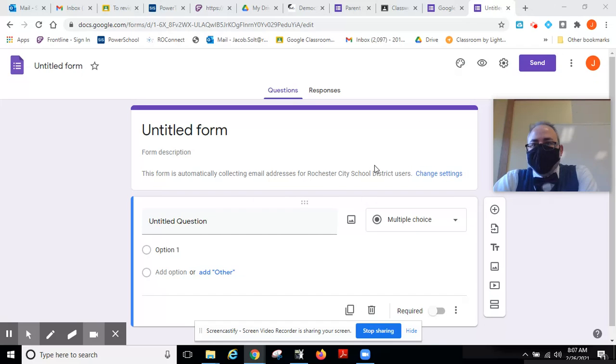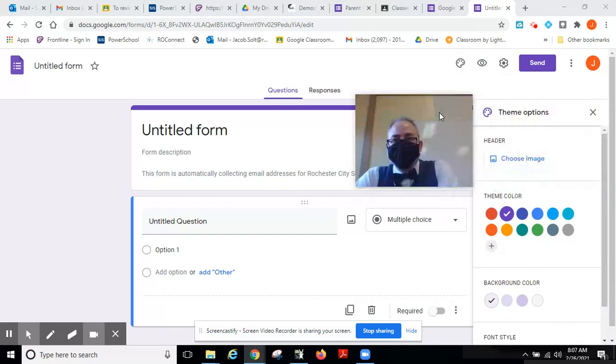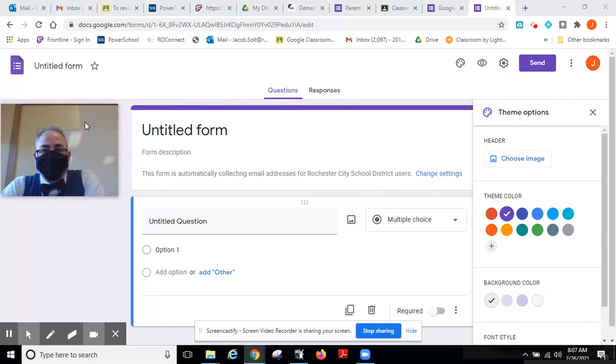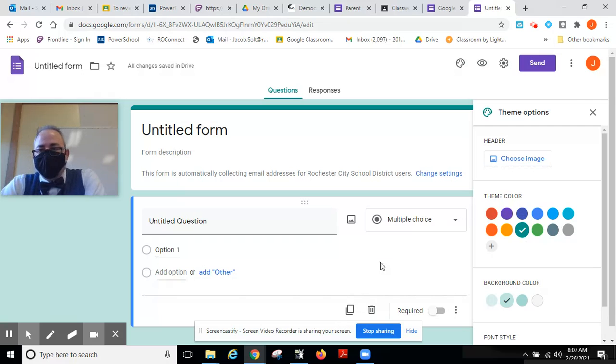So the first step is to do your settings. That's what I always start with. You can customize a theme. This form is only really for my use, so I really don't need to customize a theme. But if you're doing it for a student, or if you want students to use it, you might want to customize the themes.